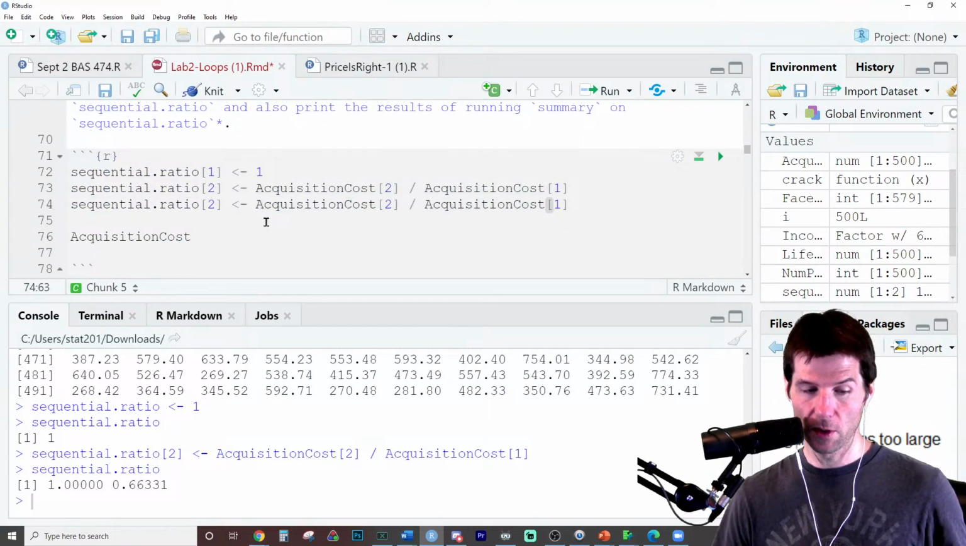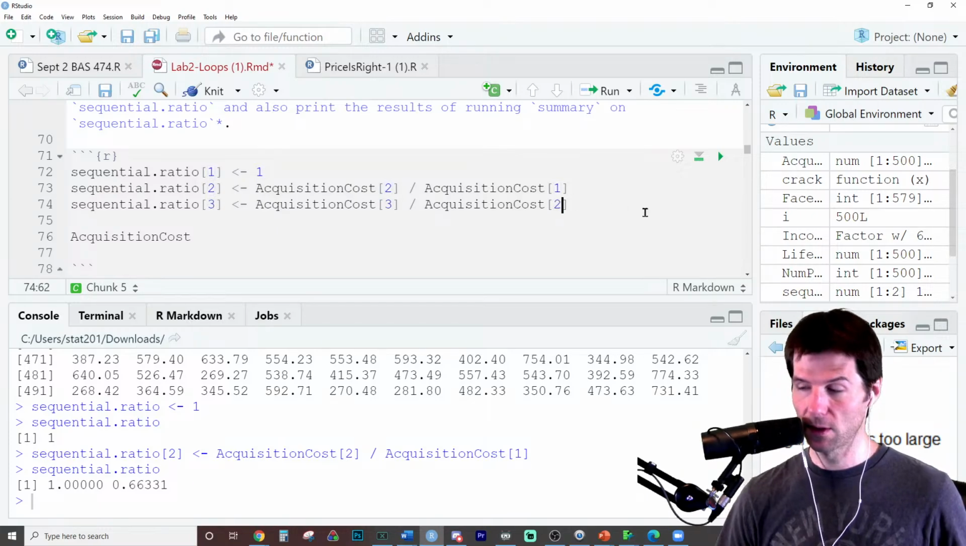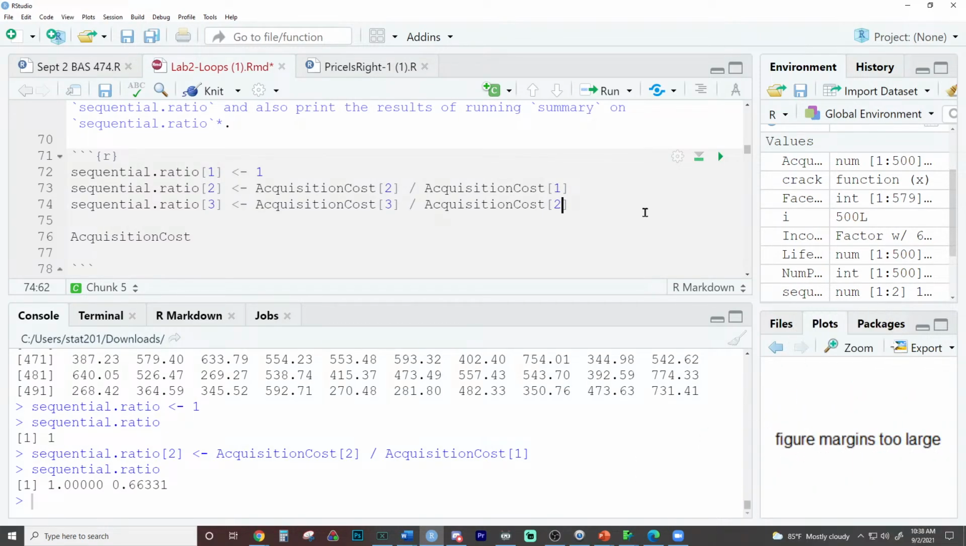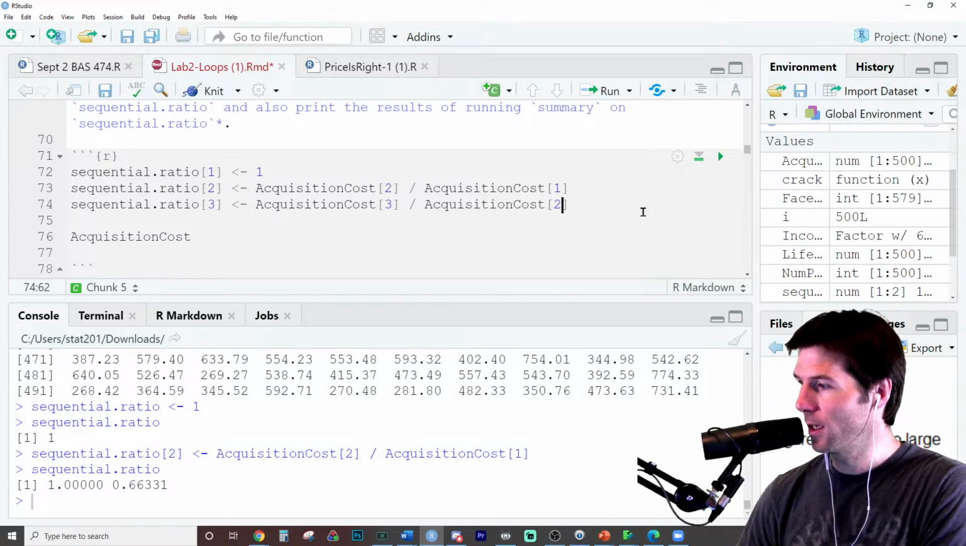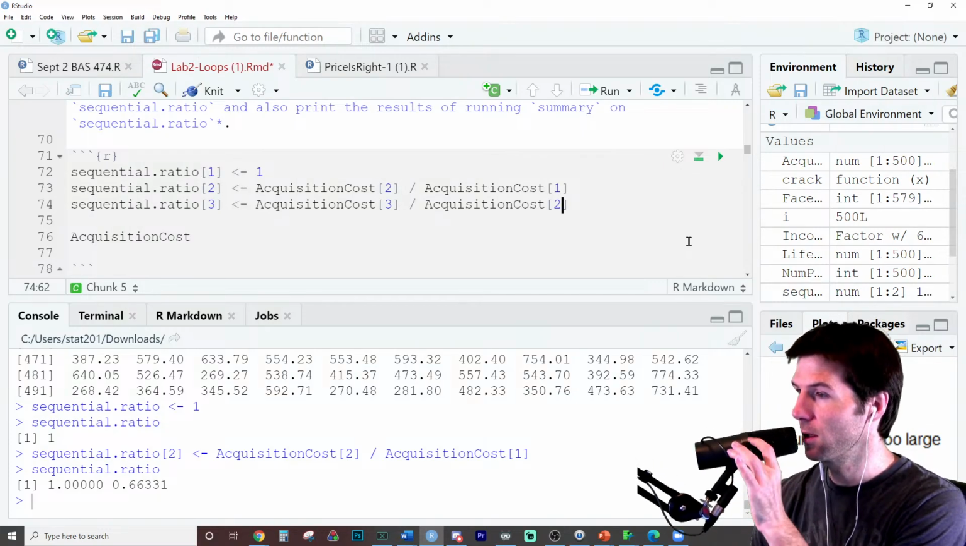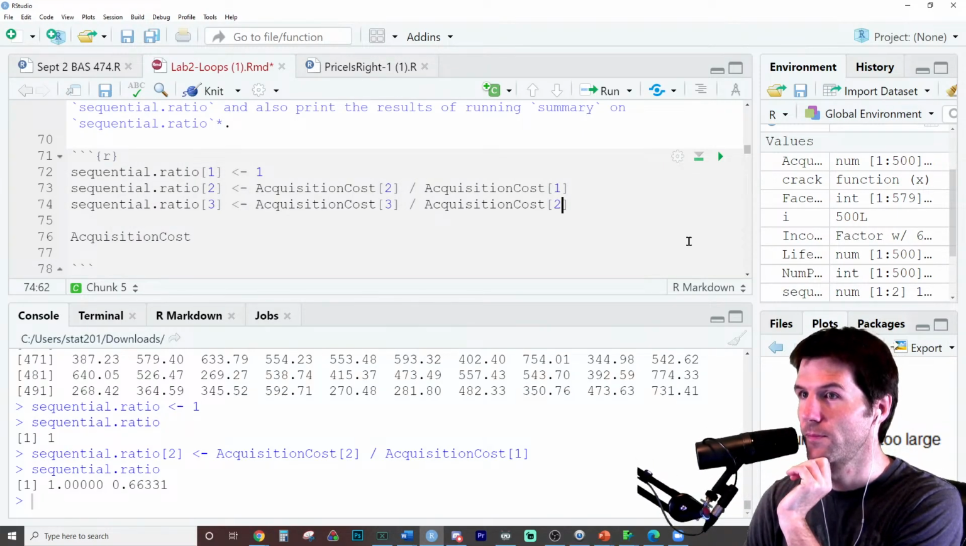So when we go here to the third element, it's the third element divided by the second. And what do you notice? What do you notice we've done right here? Take a look at the screen and be like, oh, wait a minute. I need someone to help me out. Because what have we just done right here? By writing it this way, what have we done?